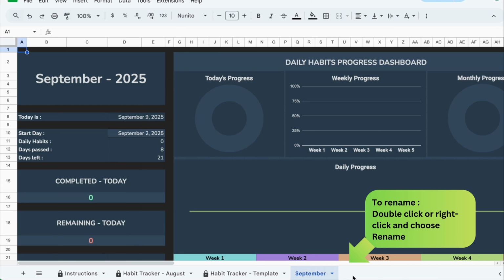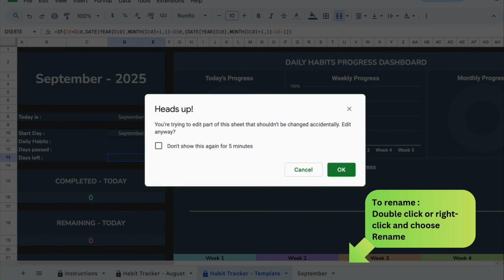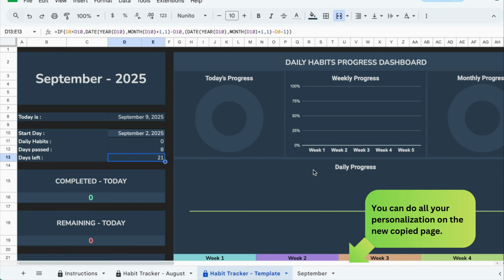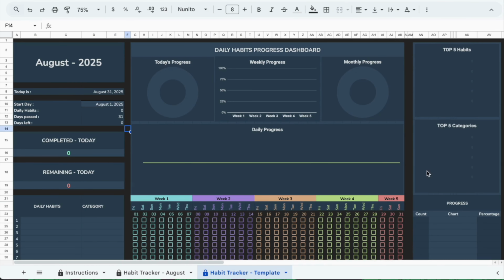Some formulas and charts are protected so everything runs smoothly. But you can still edit things, and if you ever mess something up, no stress, just press Undo and it's fixed. Now comes the fun part.